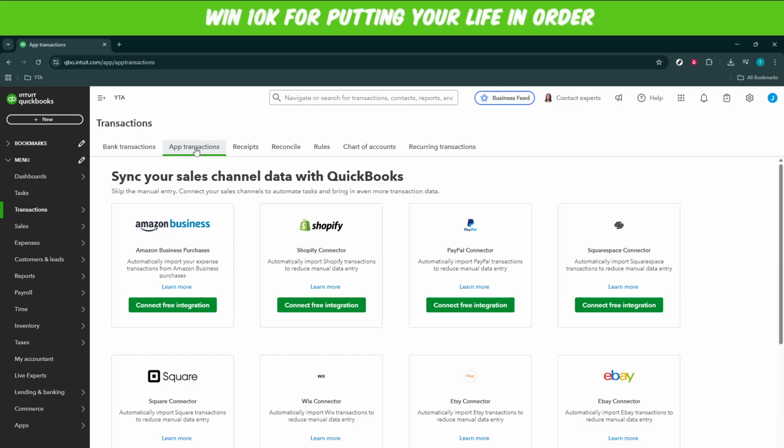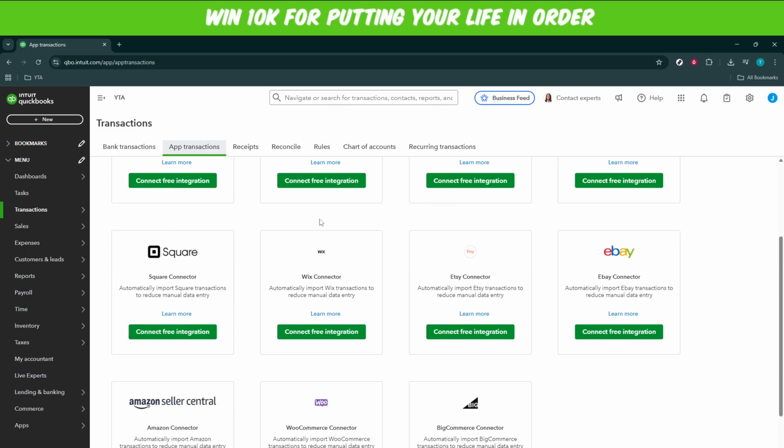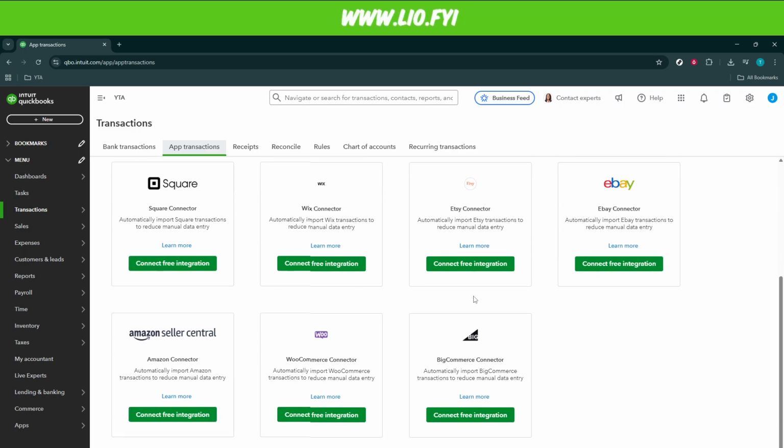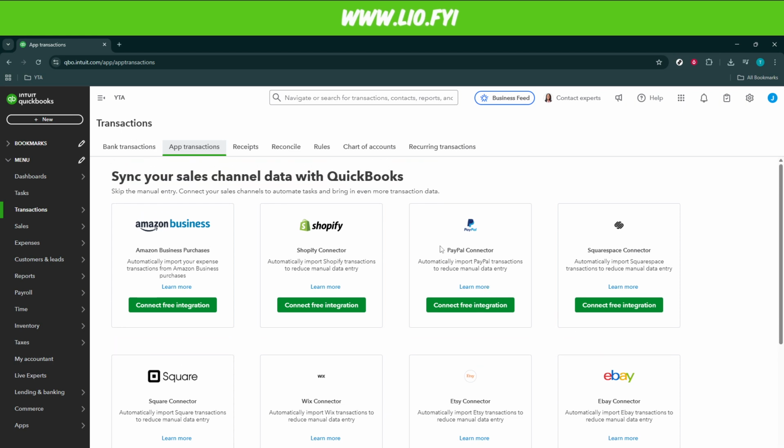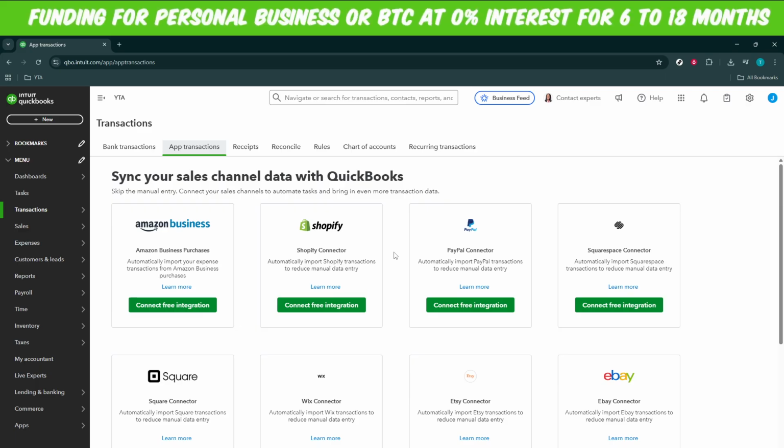This action ensures that all the data from your sales channels, such as e-commerce platforms or point-of-sale systems, flows seamlessly into your QuickBooks account. Throughout this process, QuickBooks will automatically fetch and categorize transactions from the sales channels you've set up, integrating them into your accounting records. This seamless integration helps eliminate manual data entry and reduces the risk of errors, giving you more time to focus on analyzing your business's performance.